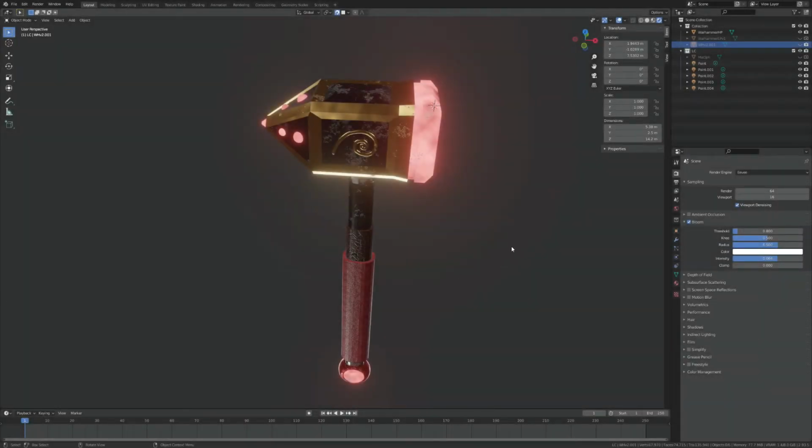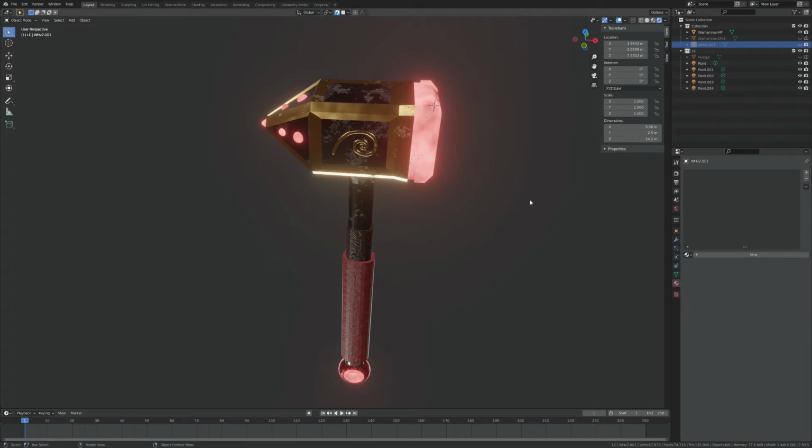Hey, how's it going? We're going to be looking at something pretty neat today. We're going to be looking to see how to bake out our procedural materials into one standard material. So how do we bake out those 2D texture maps?